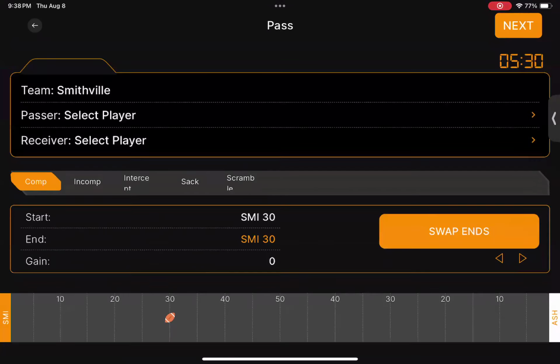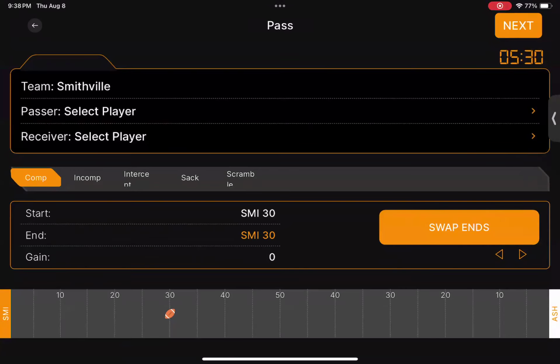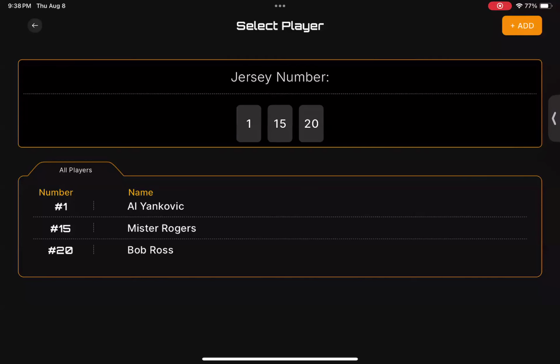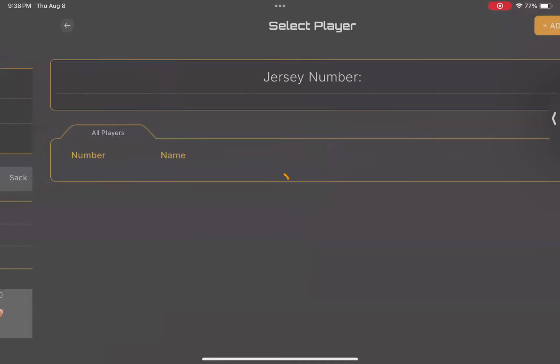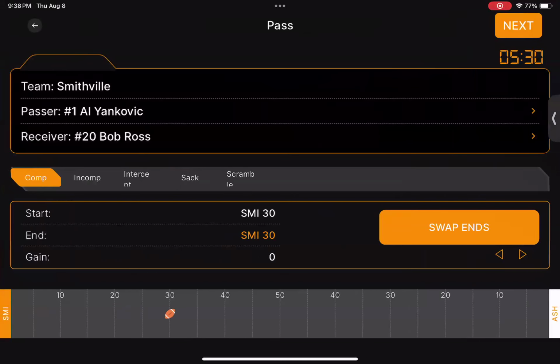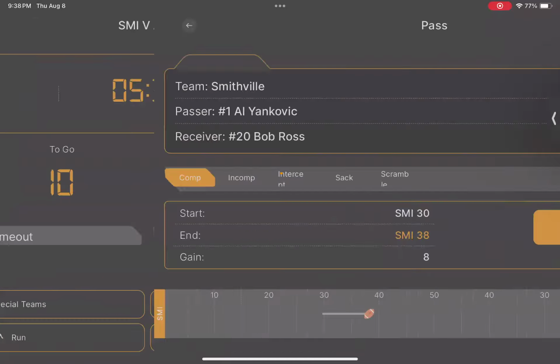All right, so now that we've gone through that, let's go through a couple examples of the pass play. So first things first, we're going to go ahead and choose our passer. And in this case, the quarterback for this team is Al Yankovic, and the receiver is Bob Ross. And we're going to have a completed pass here, and this pass is going to go for 8 yards to the 38. And nothing was special about this. It was just a pass play that was a good play. So let's go ahead and hit next.